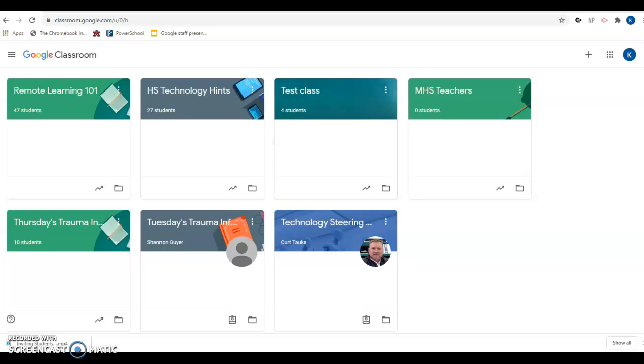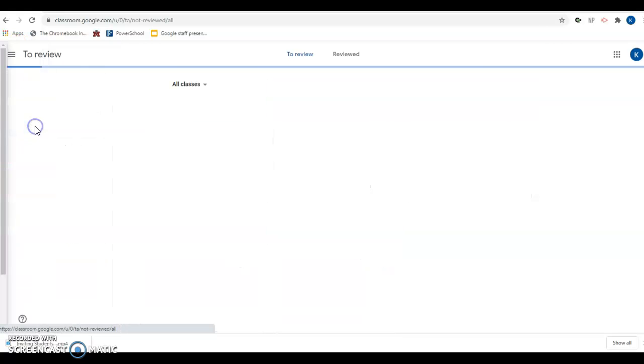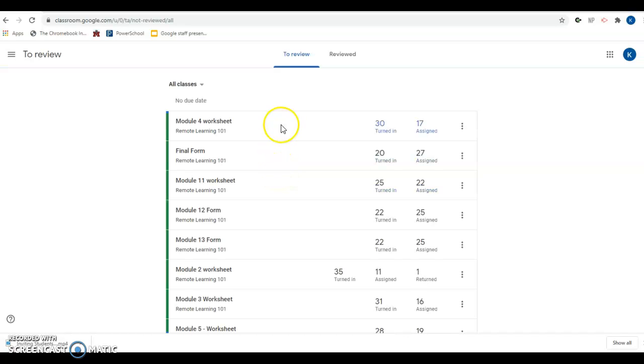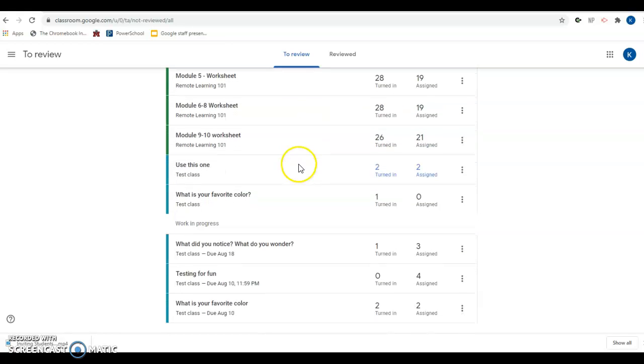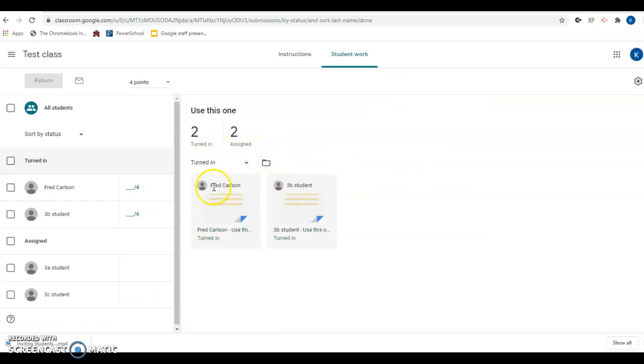So there are several different ways to get to where your students have turned in their work. The one we've talked about is the to review session. If you click on that, it will bring up every assignment that you have out there that has something that has been turned in. Like this one was the one I was looking at, and I have 2 were assigned and 2 were turned in. So I can actually click on that and it will take me right to these students. So that's one way you can do it. Then you just click on them and they will get going.